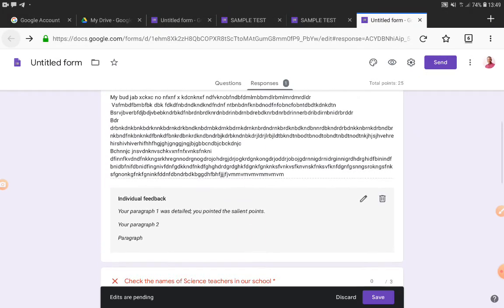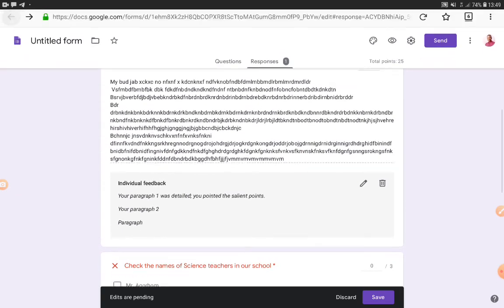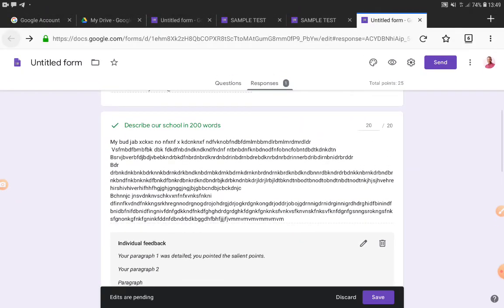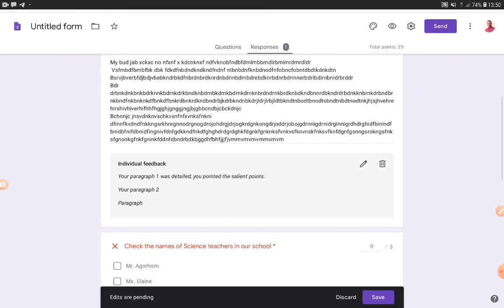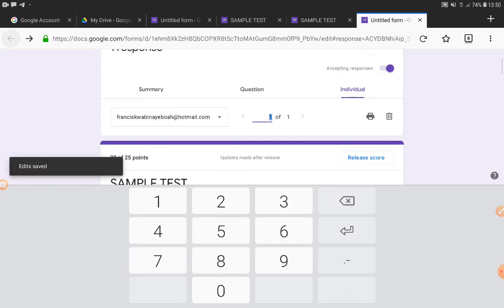So the point is that you can't underline the work that the student has done as you can do in your Google Classroom, but you can assign points. So the moment you mark the essay, the outcome or the total grade for the student will change. Now it says edits are pending, so I have to save. You have to make sure you save, right? Good.